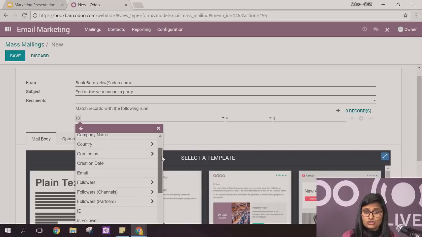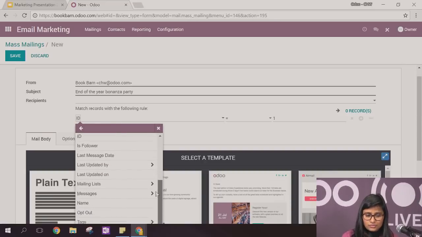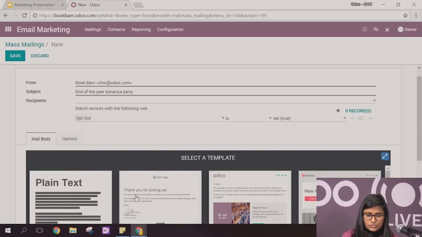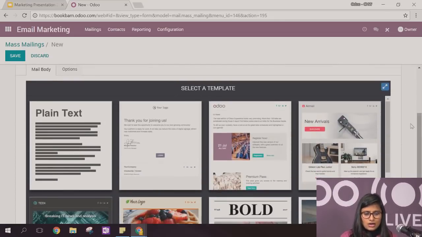Opt-out is when they've decided to unsubscribe from any mails or any communication. So it's not set. And as we can see, none of our 12 records have decided to opt out. So they like what we're communicating, which is great. Let's create a template. Let's create an email.